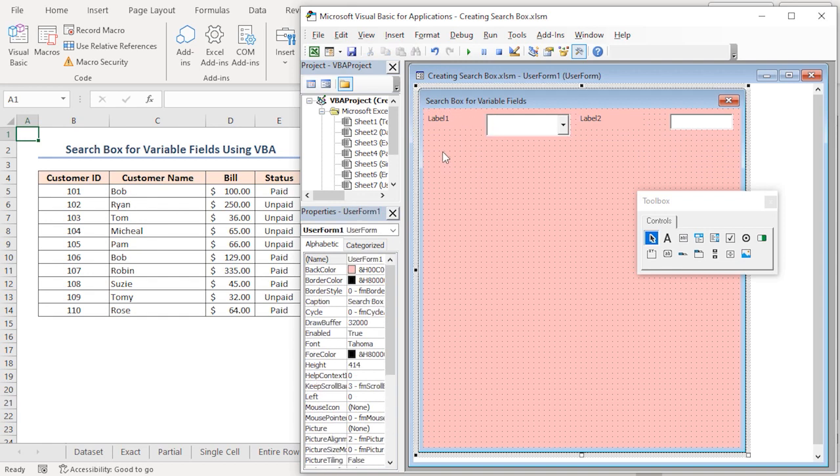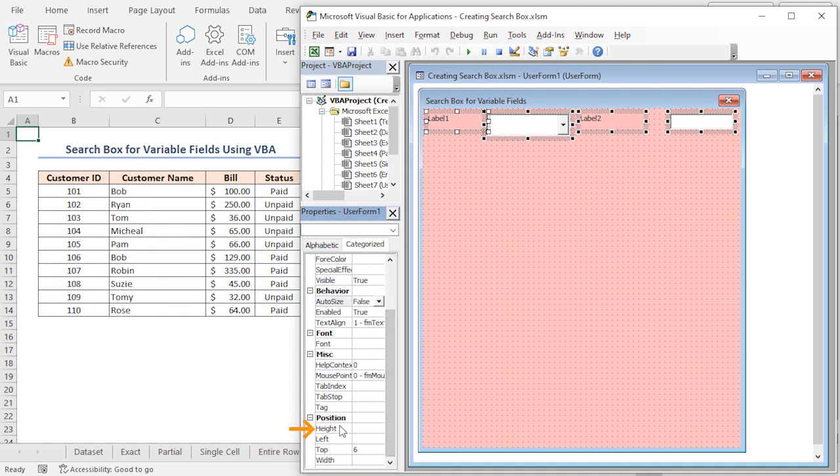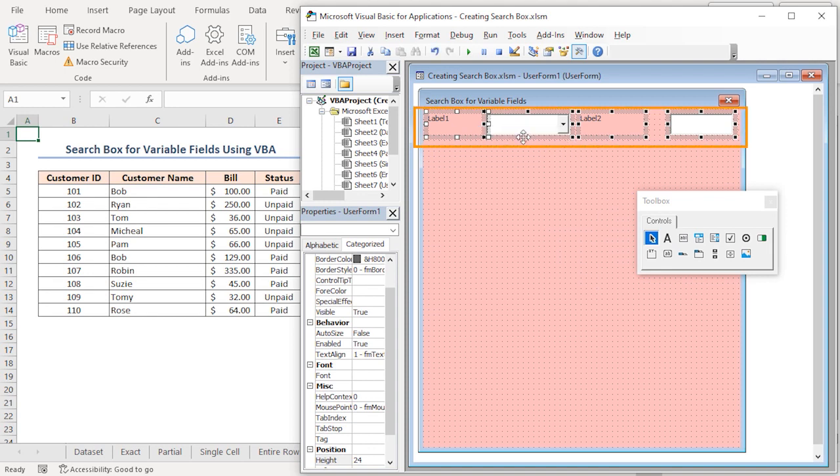Select all four of them together. Then change the height from the Properties as you want. Go to the Categorized tab. Here you can find the height. I will change mine to 24. After that, right-click on any of the boxes. Click Align and select Tops. Here you can see all of the boxes have the same height and they are aligned at the top of the user form. Now, let's close the toolbox.